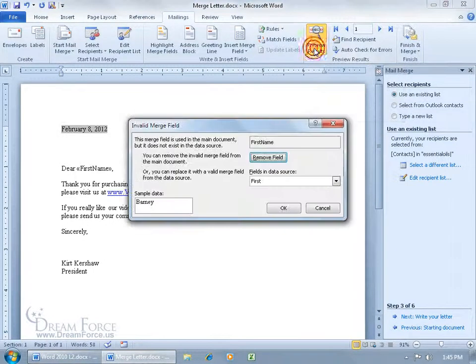When I click on it, it says, okay, we've got an invalid merge field. And the first one is first name. There it is, first name. And what it tries to do is find its complement in the other database, the Outlook contacts, and saying, well, we have a first here that we use for first name. Maybe that's what it is.